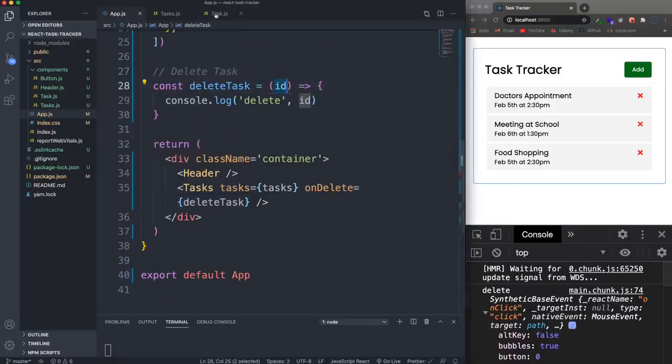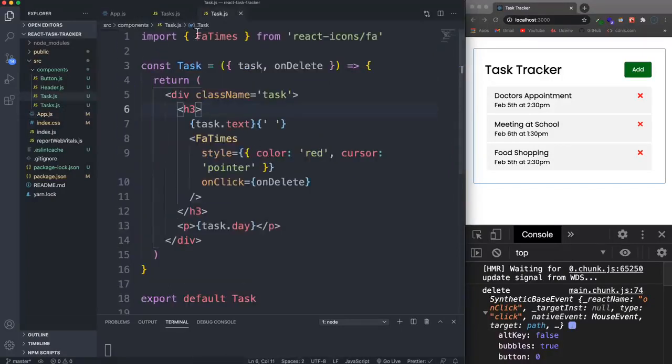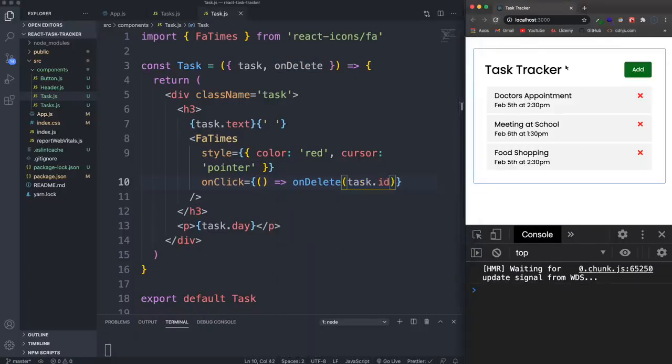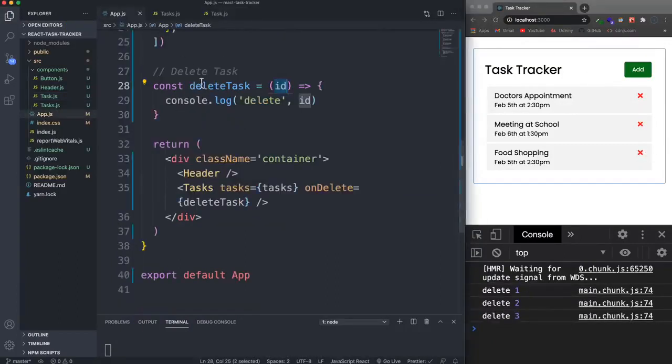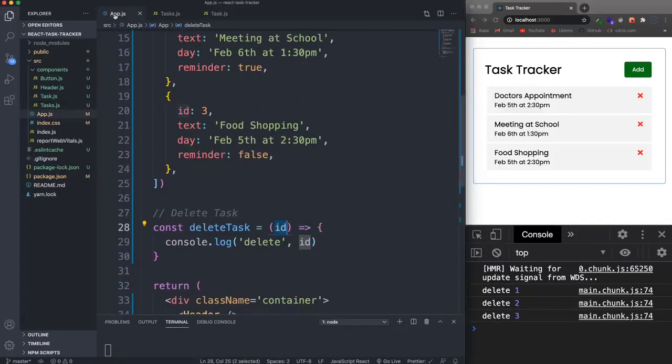If I want to actually pass the ID in, what I have to do is, on the onClick here, instead of calling onDelete directly, we call a function and then call onDelete and pass in the task.id. So now if I click on one of these, I get delete 1, delete 2, delete 3. So we're able to now click on these and call this function, which is in the app.js where we have access to the state.